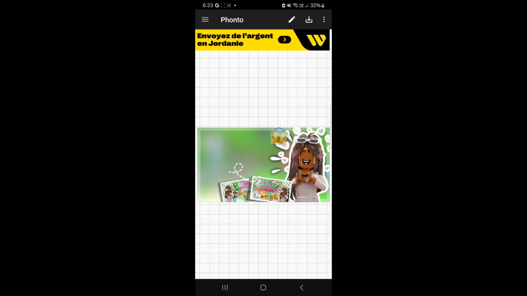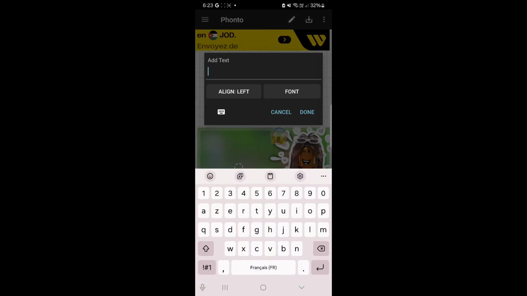Since it's kind of shocking because it's a tutorial, I like to make the things big and add a shocked emoji just for the suspense. Then you're going to go on Fonto, click on the little crayon and click on add, so it's going to be add text.